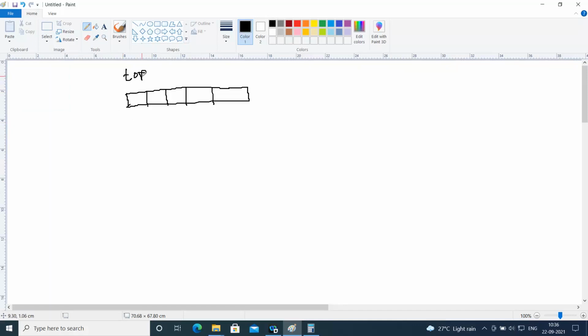Both work in the linear type, so we can say that both are linear structures. Now, as you know, if there is some service and we are going to avail that service, then there is a customer who appears at the counter in the queue.